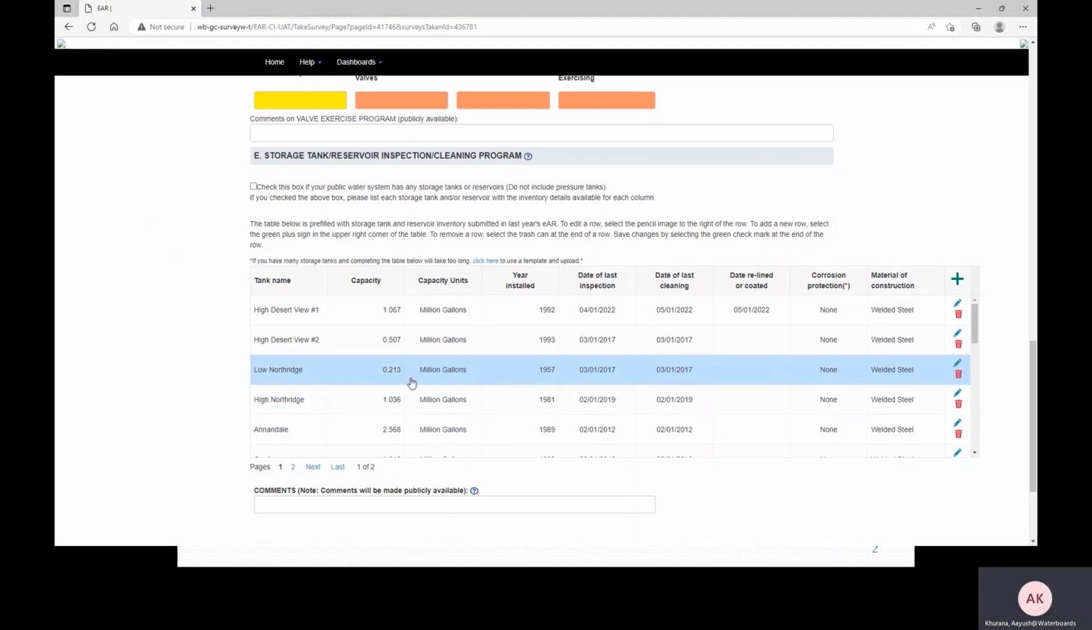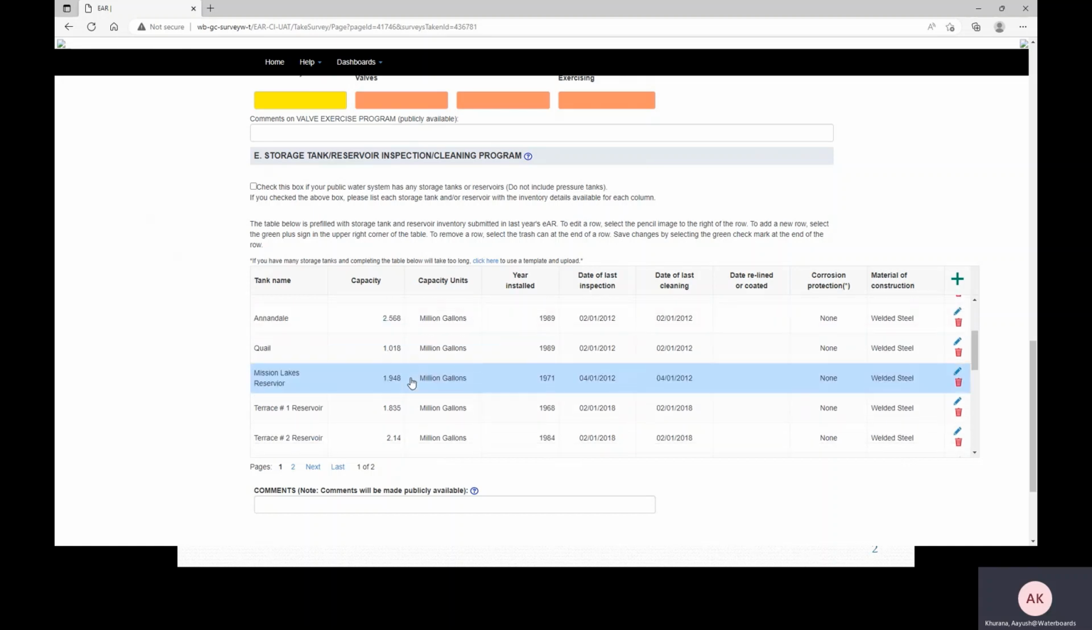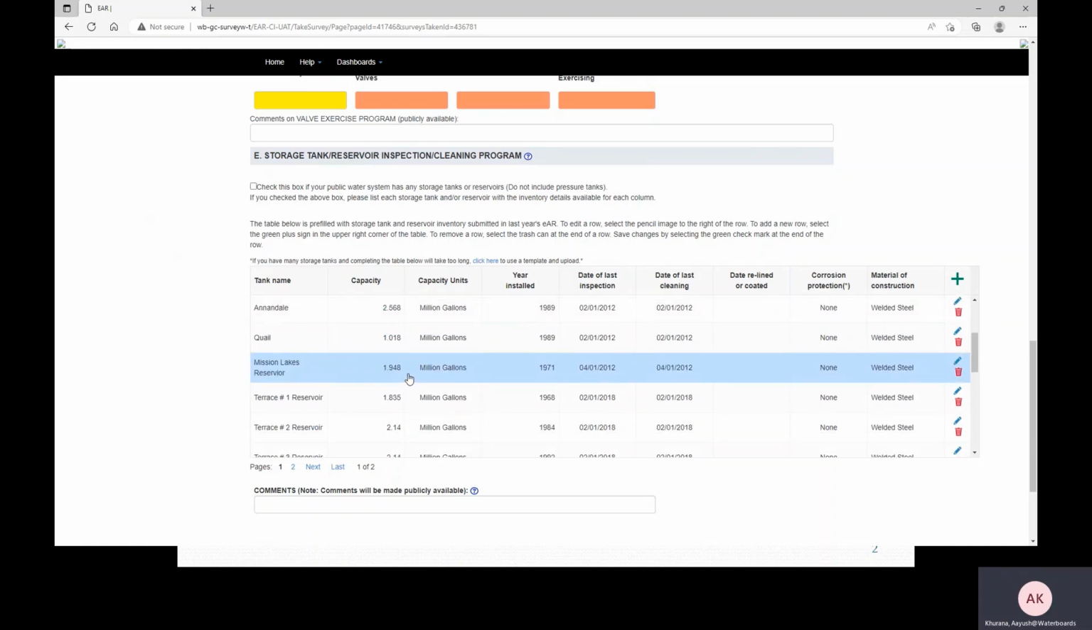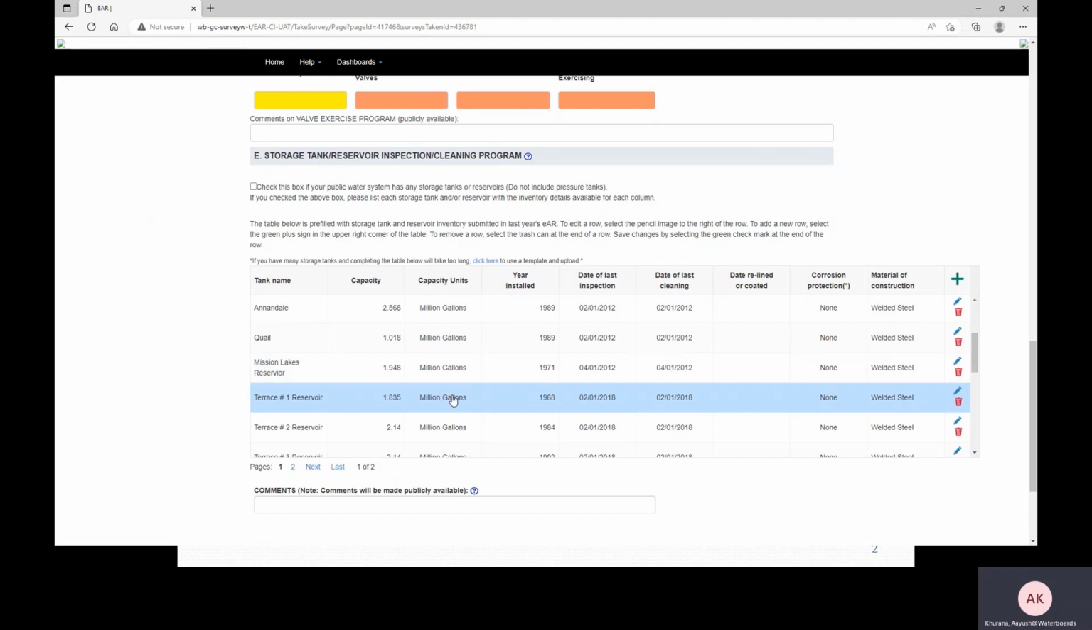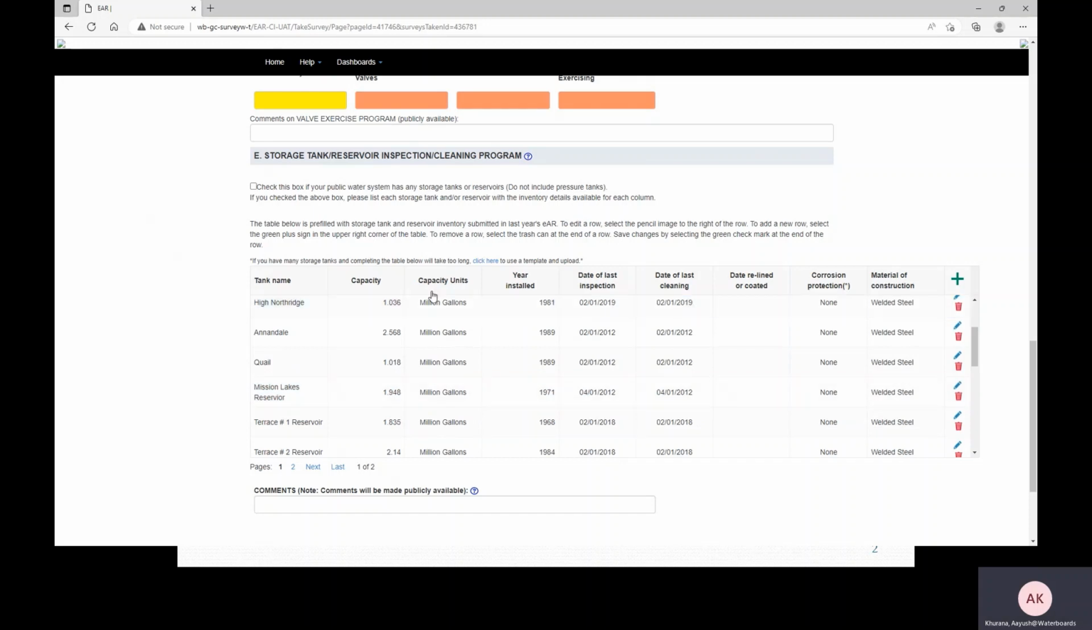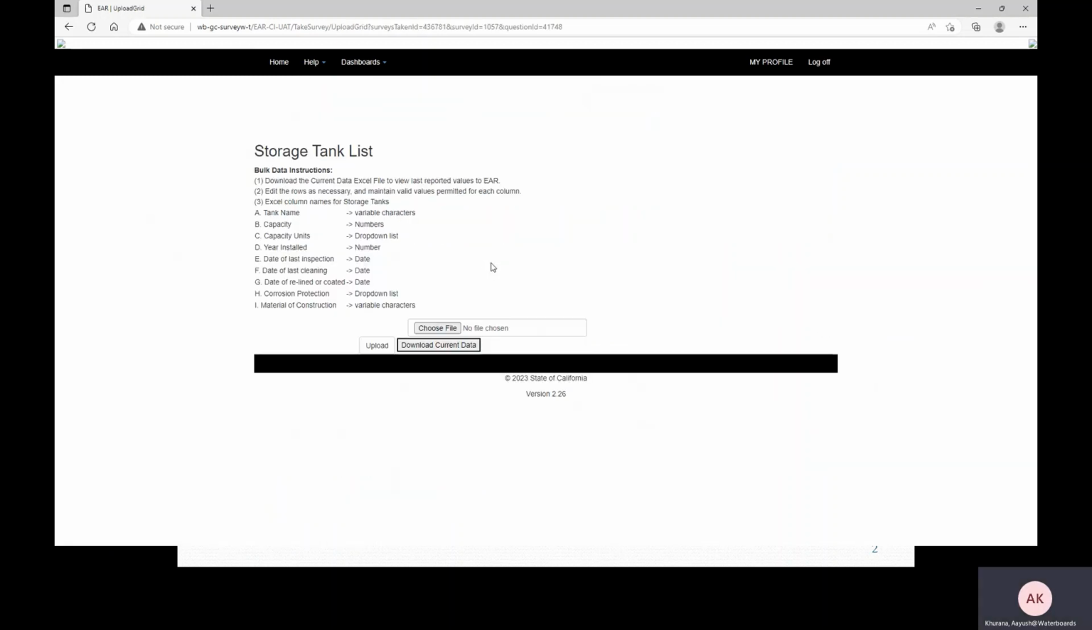Now, in this case, there are a lot of tanks in this table, and doing them one by one may take a while. So we've also provided a bulk upload option using Excel. To use that option, read this instruction over here. If you have many storage tanks and completing the table below will take too long, click here to use a template and upload. Click on this link, and this will bring you to the bulk data instructions. These instructions, which I will go over in a minute, will help you upload the tank data much faster.